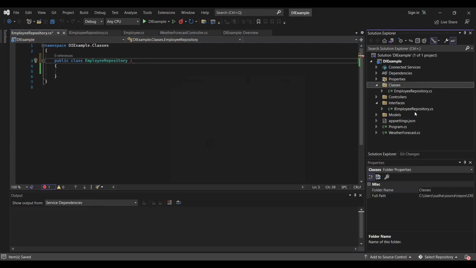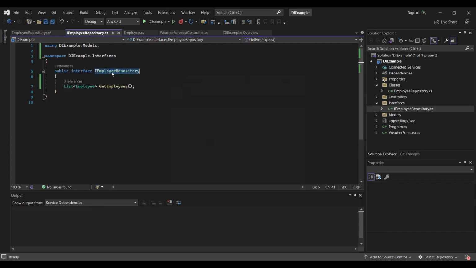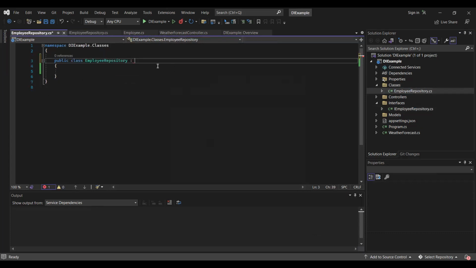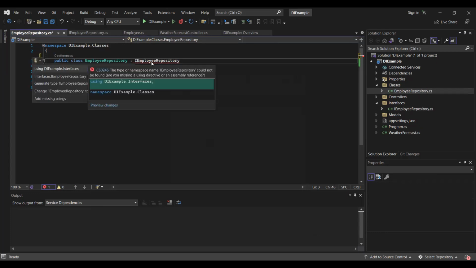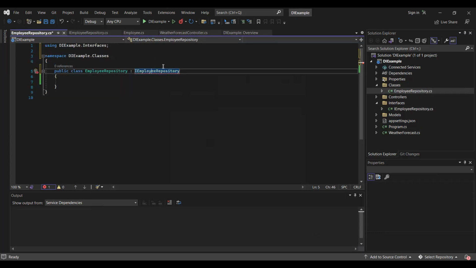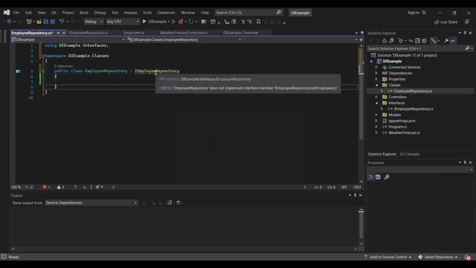What is the interface I created? IEmployeeRepository, which has a method GetEmployees. So here I'm going to inherit that. You can see first you need to include that using. Look at this, what is it saying? You need to implement the methods that have been defined. It has to be implemented here, otherwise it will not allow you.